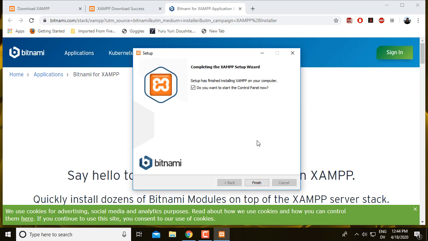Okay, so that took a couple of minutes to finish. I'm going to go ahead and leave this. Do you want to start the... Actually, I'm going to unclick. Do I want to start the control panel now? Because I want to run this as administrator, and click the finish button.